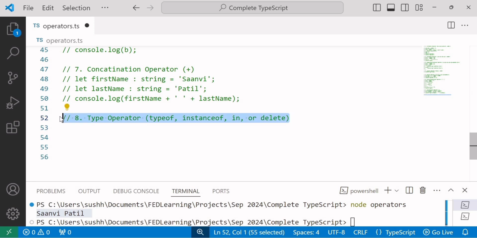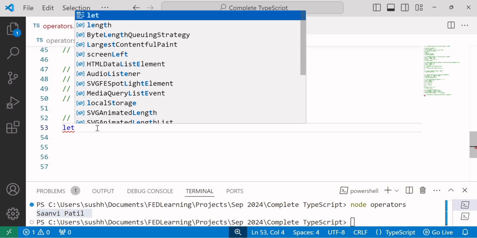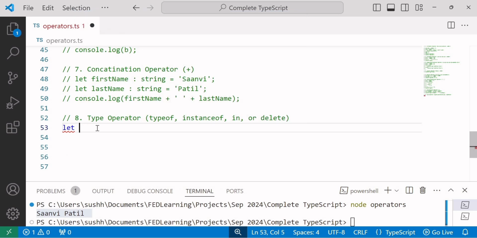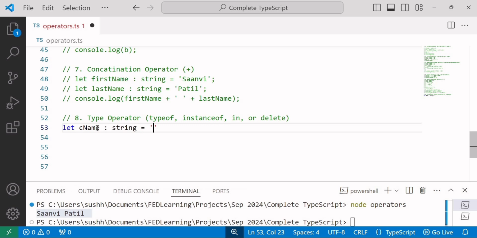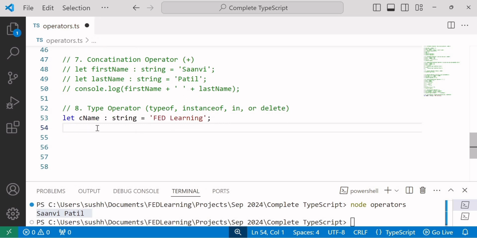And these type operators are used with objects such as typeof operator, instanceof operator, in operator, and delete operator. So first we'll see the typeof operator. For typeof operator, I'll declare one variable with name cname of type string, and I'll assign the value FED Learning to the cname. Okay, and I'll log this cname. So in this case, we will get output FED Learning.